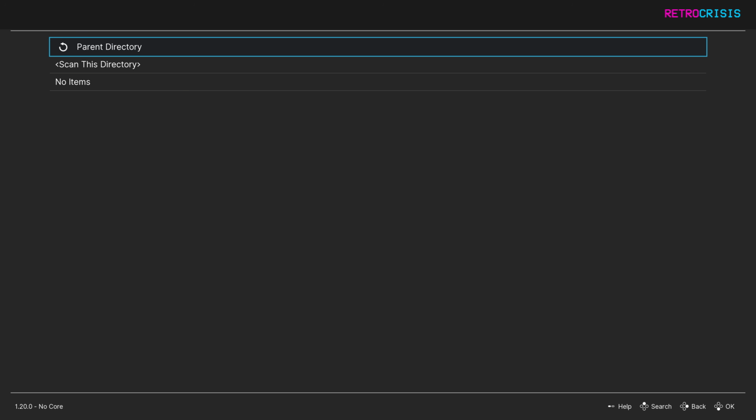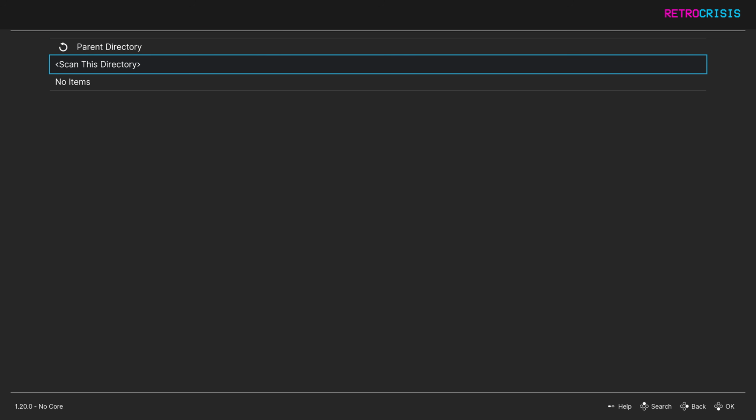Once you're in that folder, you won't see a list of your games, but don't worry, that's totally fine. As long as you're in the correct folder, that's all we need to do. Then go down to scan this directory and press enter to scan. If you only have one game, the scan should be pretty fast, but if you have a huge library of games, the scan might take some time.